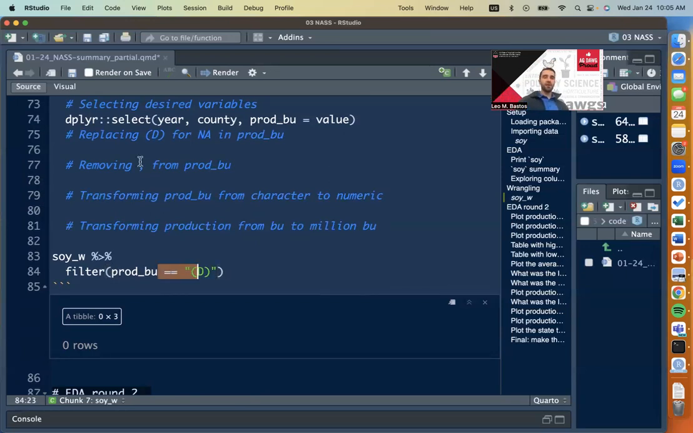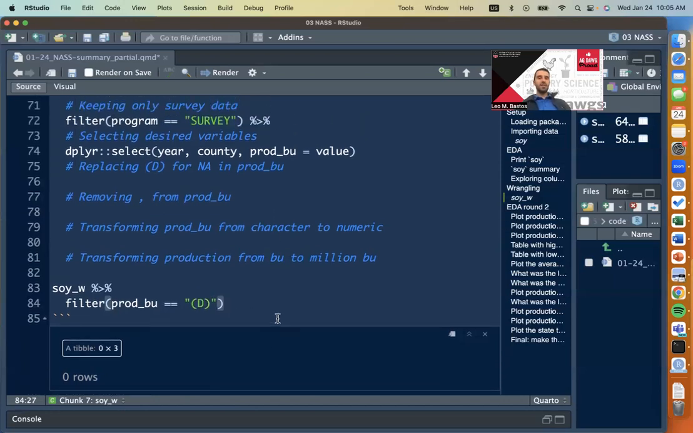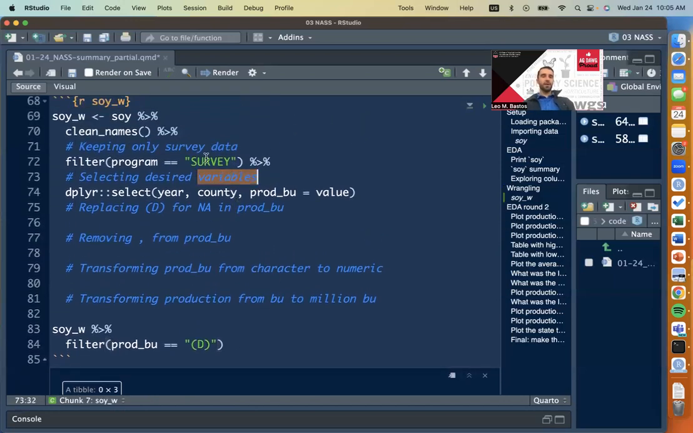There were some values under this prod underscore bushels that had a value of like, it was a parentheses, uppercase D, parentheses. And the reason for that is how NASS codes data that is not available. So let's say a given county in Georgia either does not produce soybeans at all, or maybe produces very little soybeans, there's no data for that county. So the way that NASS tells you there's no data was by using this D notation here. I don't see that anymore after we filter by survey.